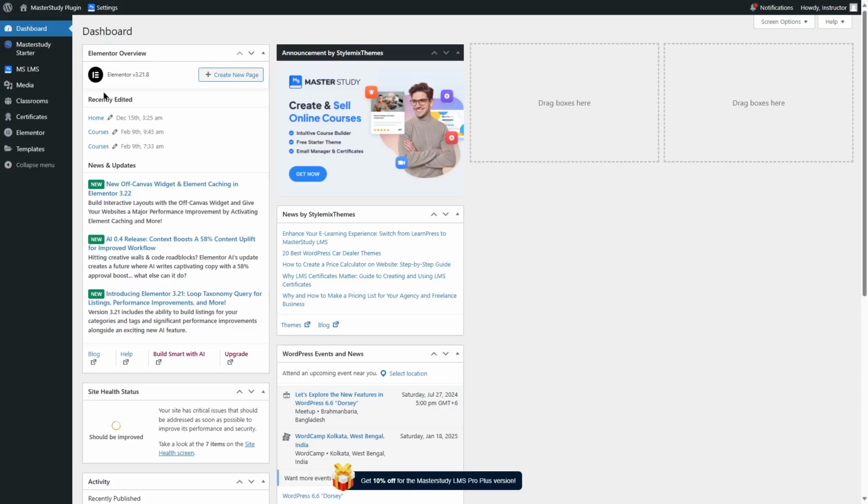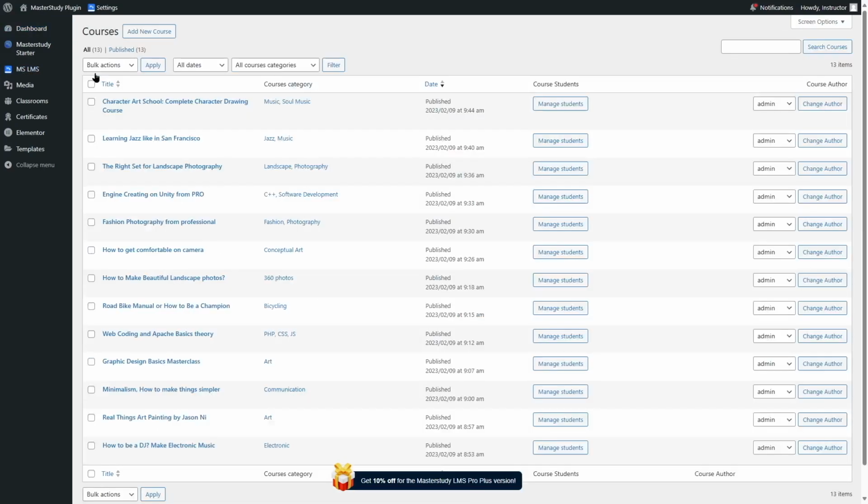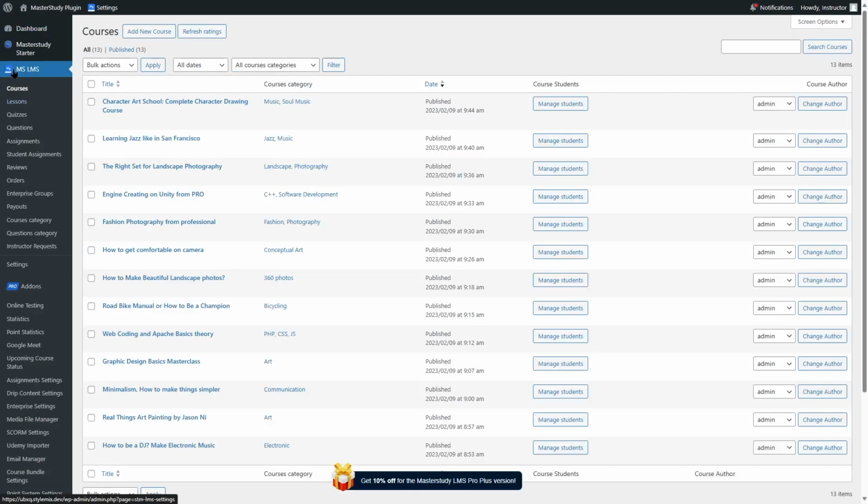So let's start. So to create a course with MasterStudy, we can simply hover our mouse over MS LMS and then click on Courses. Usually when you install MasterStudy LMS, you will be greeted with a setup wizard. Through that setup wizard, you can easily set up your LMS site. But since we're using a demo site, we do not have that setup wizard. But we're going to directly see how you can create a course.